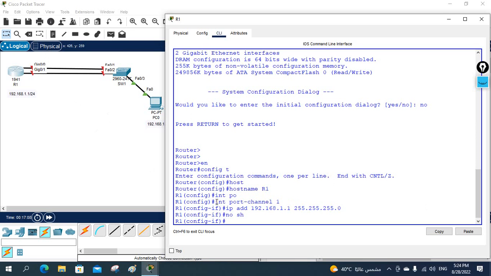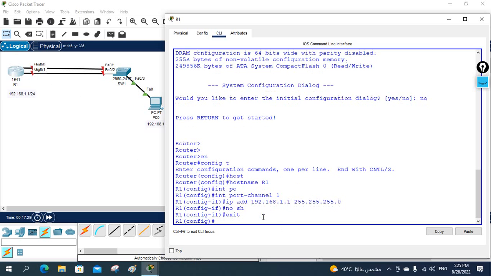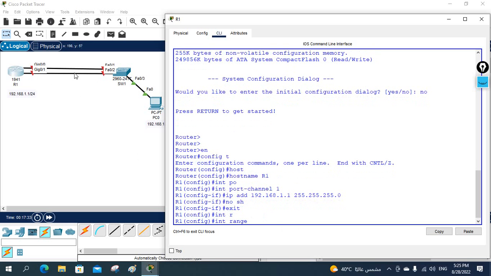Before, whenever we were doing it on layer 3 or layer 2 switches, we took multiple interfaces and created the channel from them. But now when you go for the router, first you create an interface port-channel, whatever number you want to give. If you want to assign the IP, assign the IP. After that we will put the interfaces in it. So I will write interface range, because I need to put more than one interface.